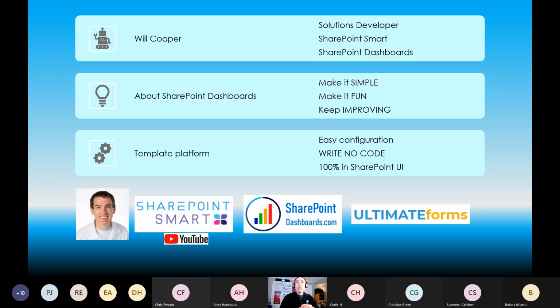And then the other big thing that I'm spending my time on is SharePoint dashboards. This is a platform that's really the focus of the topic today. So you're going to find out all about SharePoint dashboards. This tool set, really my goal is to make it simple and fun to use, and also continuous improvement. The tool itself is built around easy configuration and writing no code. So you don't have to do anything in the horrible JSON that Andy referenced. And all of this can be done and worked with inside of your SharePoint user interface. So that's a little bit of background.